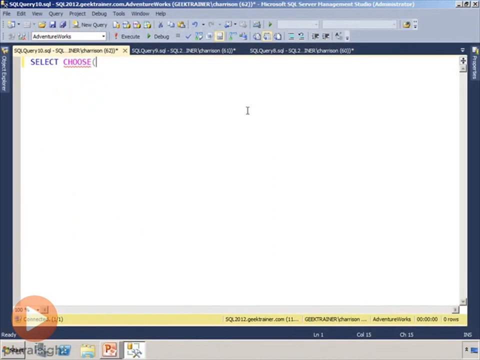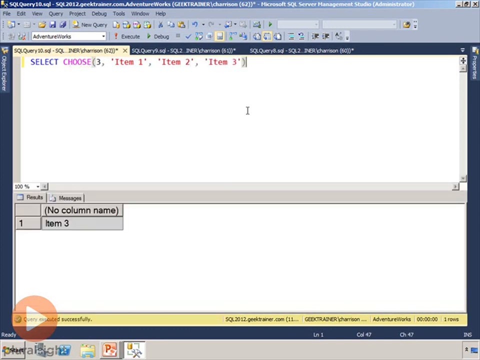So CHOOSE works like this. First parameter is going to be an index. And then we have our list of values. Now you might be looking at that and going, well, I don't really see the point in it. Well, the nice part about CHOOSE here is that it can be a little bit more flexible. So if I want to be able to control maybe what output I'm going to wind up getting from a query or otherwise, then I could do that with our CHOOSE.